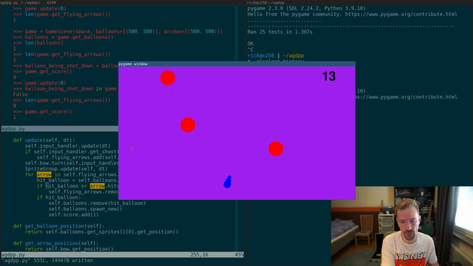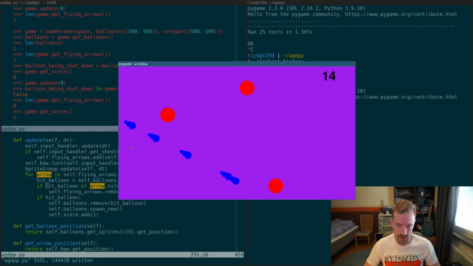Let's try some with the gamepad as well. Yeah, so now you actually have to turn to hit some balloons, which is more interesting, I think. I think the game is much more interesting now with this change.